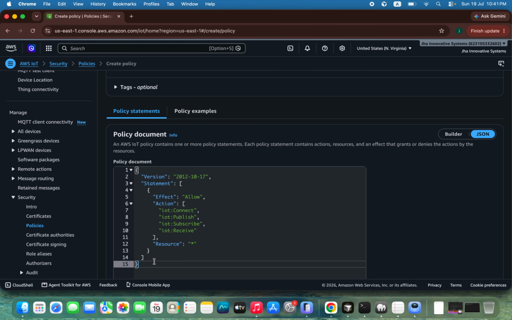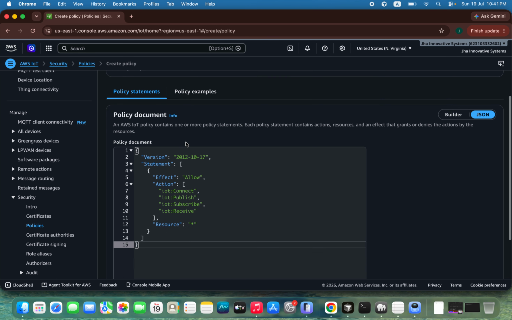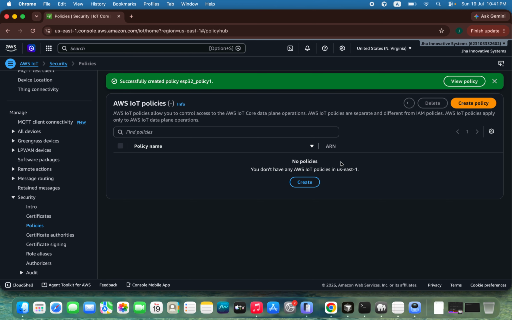This one I will give to you in the YouTube video description, so you can just copy and paste when you create this policy. Now click on create. So you can see our AWS IoT policy has been created.